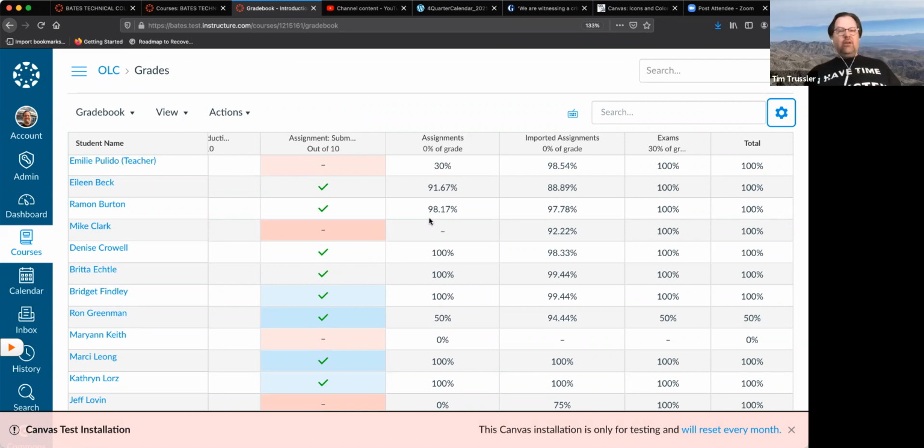Do any of you have assignments that you don't count towards final grade? If you do have that, do be aware you can't see that from here. You have to go into the actual assignment itself and view that then. Because otherwise you're going to see a whole bunch of grades and not realize that a third of them don't count. Okay, let's see what else.